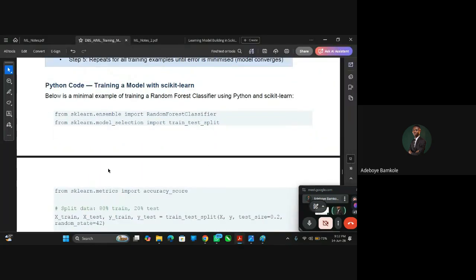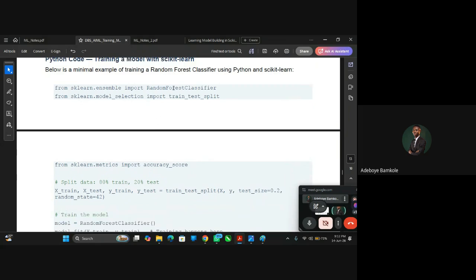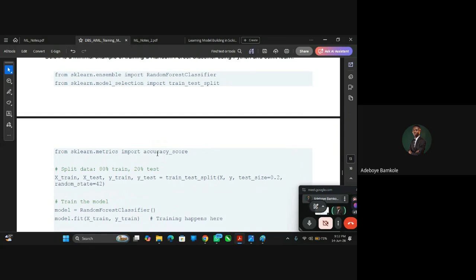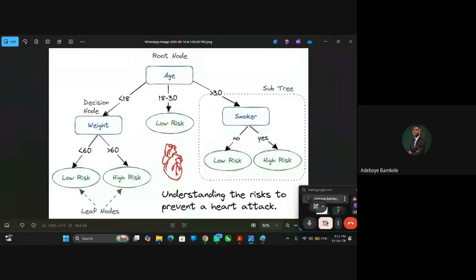So this is the random forest classifier. Random forest classifier is an ensemble model that is composed of multiple decision trees. And what is a decision tree? This is an example of a decision tree. You have a root node with a question: what is the age of this person? Say this person is less than 18. So if the person is less than 18, what is the weight? These are decision nodes. Is the weight less than 60? Then this person has low risk of having a heart attack.